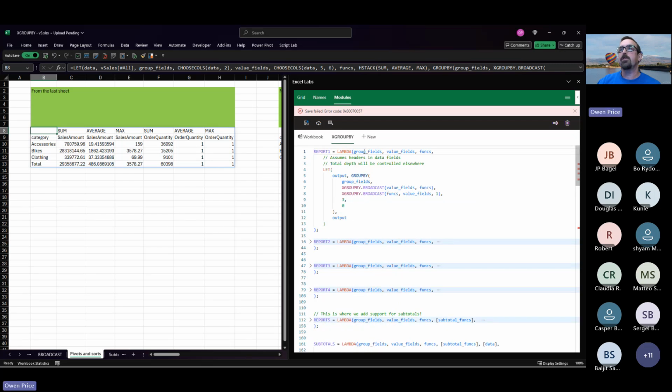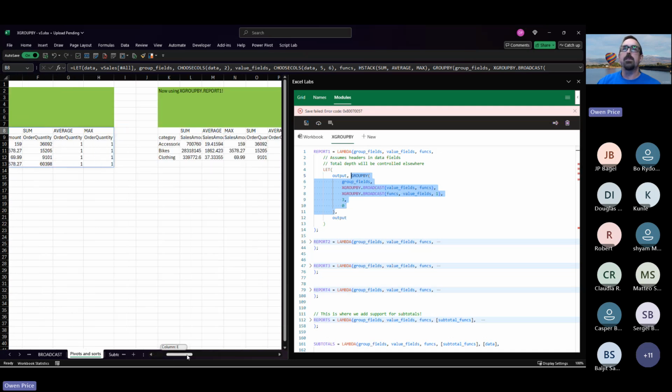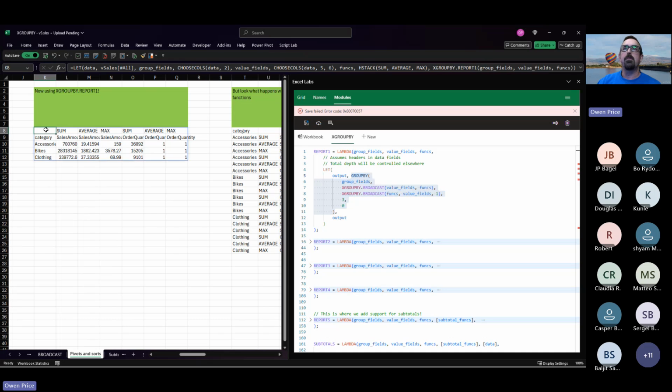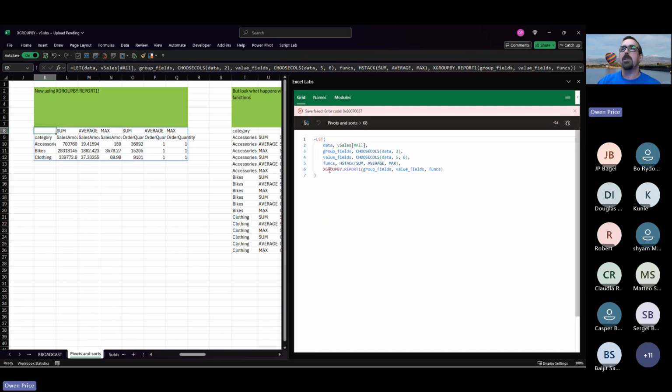And report one is literally just taking the group fields, the value fields, and the functions, and it is passing them into this call to group by, where it is applying the broadcasting and returning the output. And so the formula that we use to do that is now just, okay, define what I want to do and pass it into this report one function. Okay, so that's all well and good.